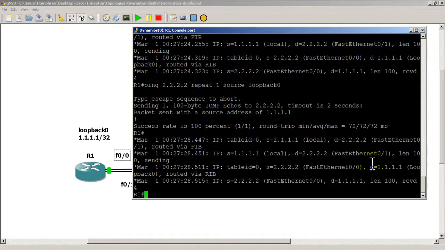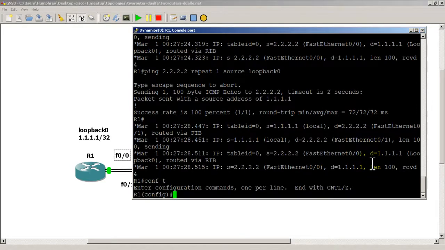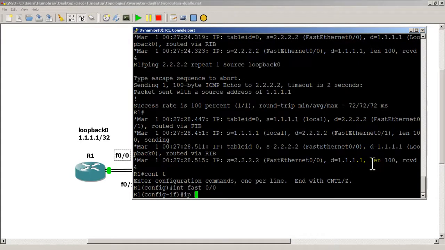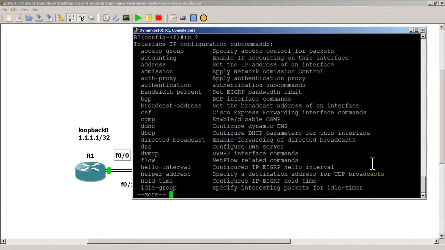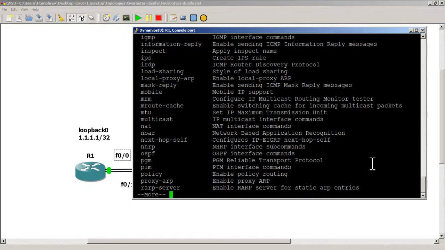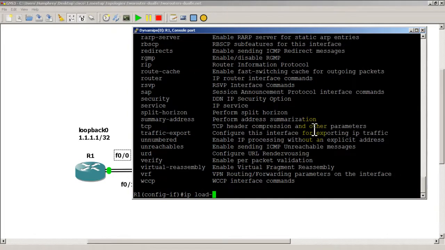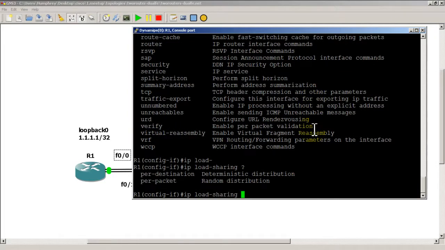Okay, so now let's see if we can change it with an interface command. It's actually pretty cool. We go to conf t, and we're going to go into interface fast 0/0, and we type in ip, space, question mark, and somewhere in there, load sharing. Look at that. Style of load sharing. So we'll type in load, hit tab, load-sharing, hit the question mark, and there we go. Per destination or per packet.